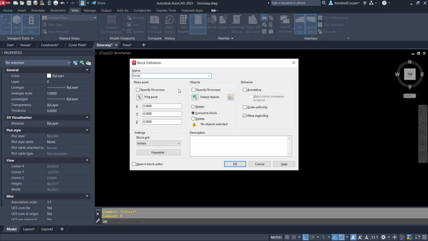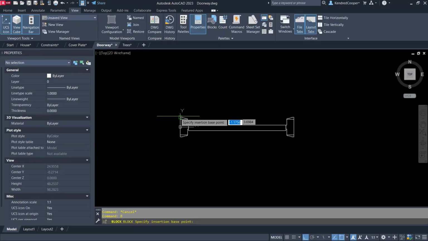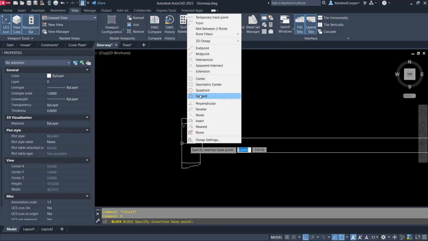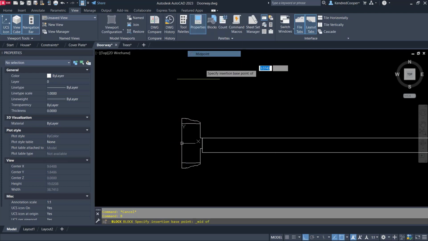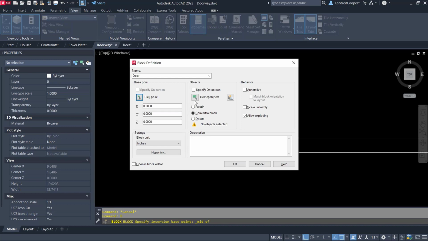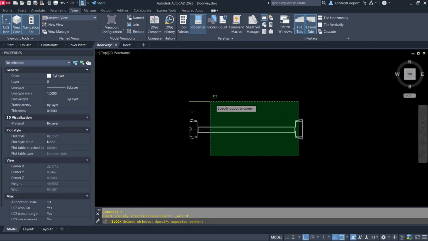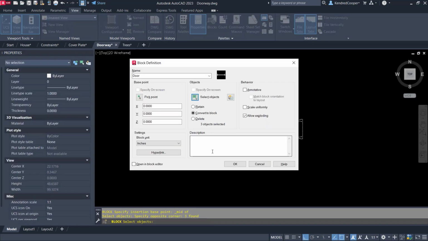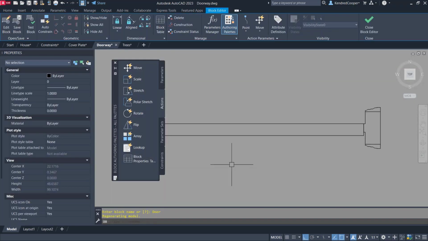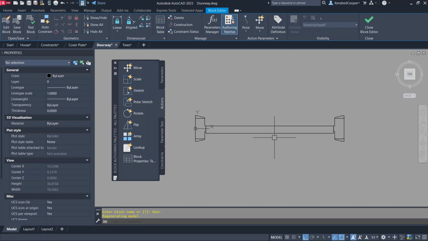So I'm going to define a new block, calling it door. Make my insertion point out here at the midpoint. And my objects are going to be the two blocks and the polyline. Go ahead and open that in the block editor to save some time. Now we're going to start applying a similar situation to this.